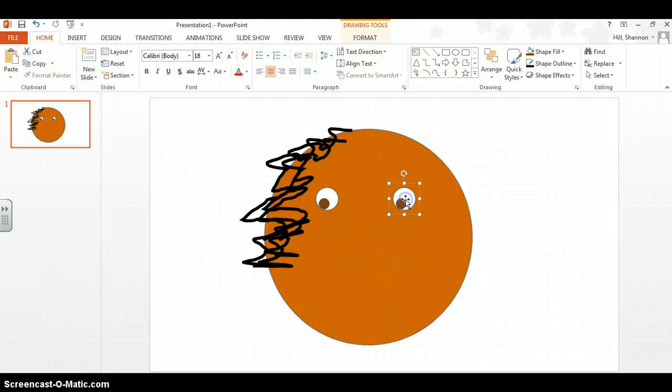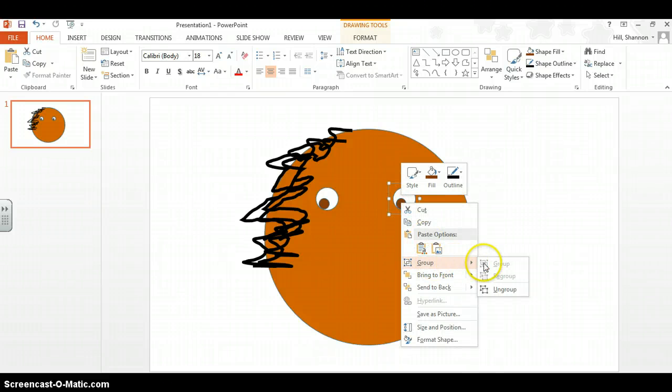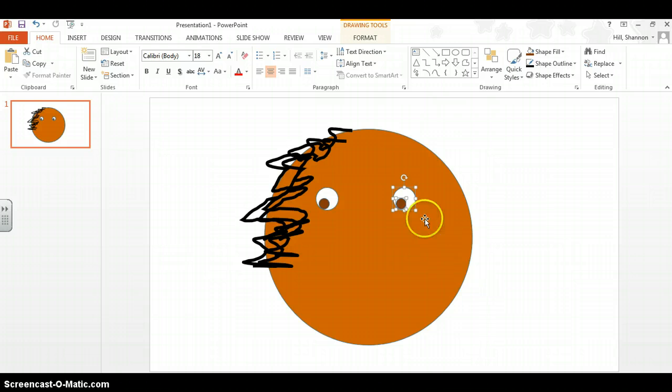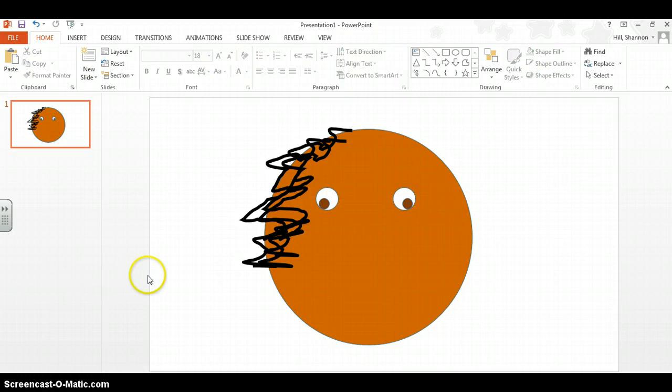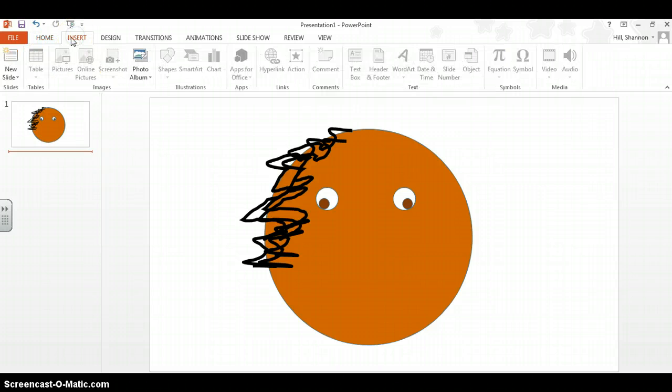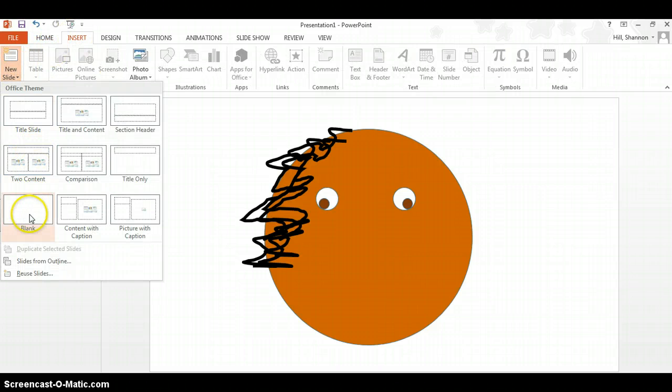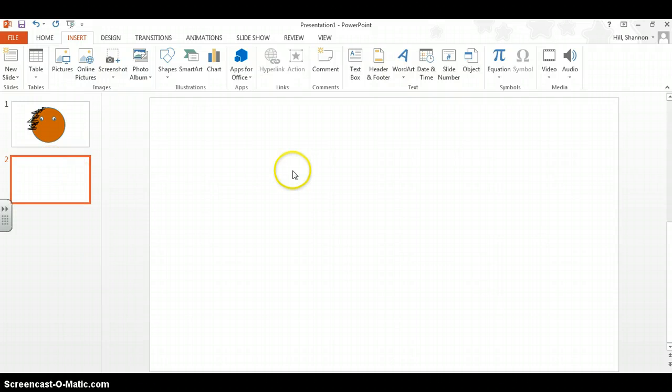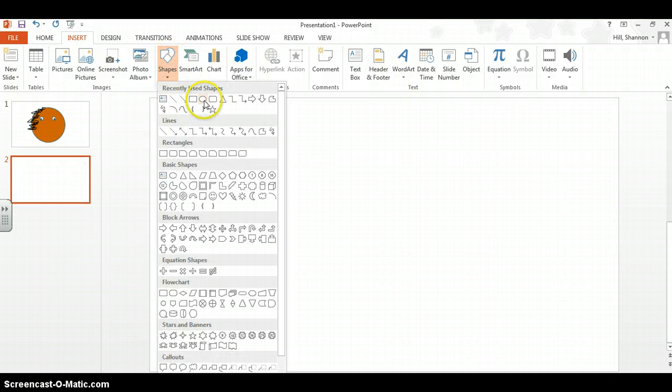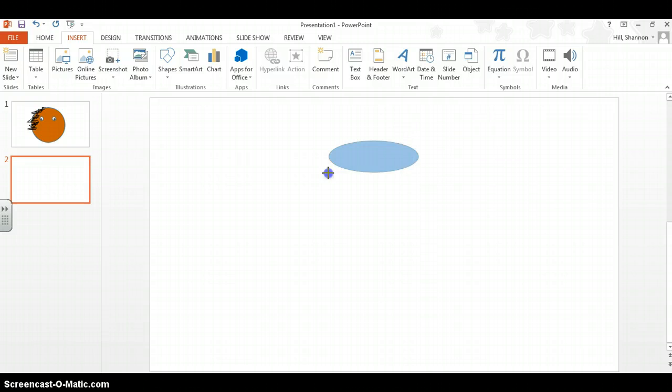And if I decide the brown looks like she's looking the wrong way, I can right click that and ungroup it just like I grouped it. Then I have two separate pieces again, and I can move that brown part over to this side. And then I can continue by drawing a nose and a mouth. So that's what I would do. Then I would click under that, go to Insert, New Slide, and tell it I wanted a blank one. And then I would create another circle here about the same size as my first one.